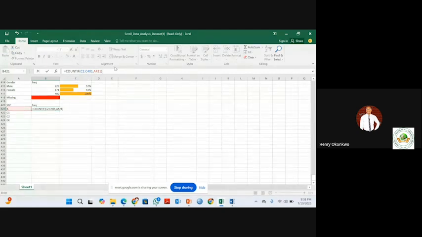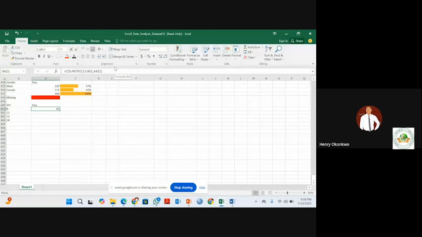So what you have done here is you want Excel to count cell C2 to C401 and count only B, and the number is 87. That's to show that the number of B you have there is 87.